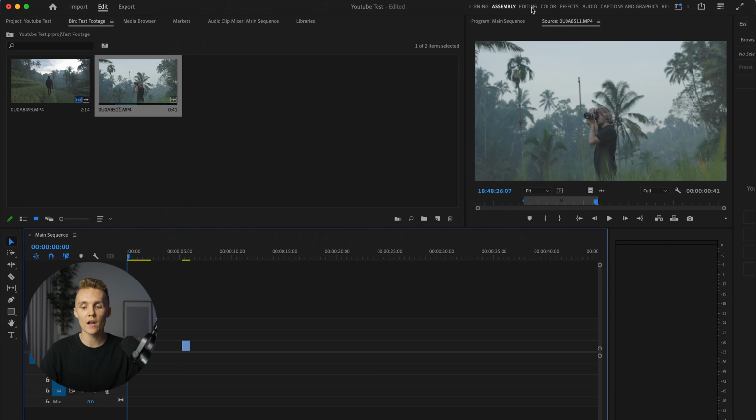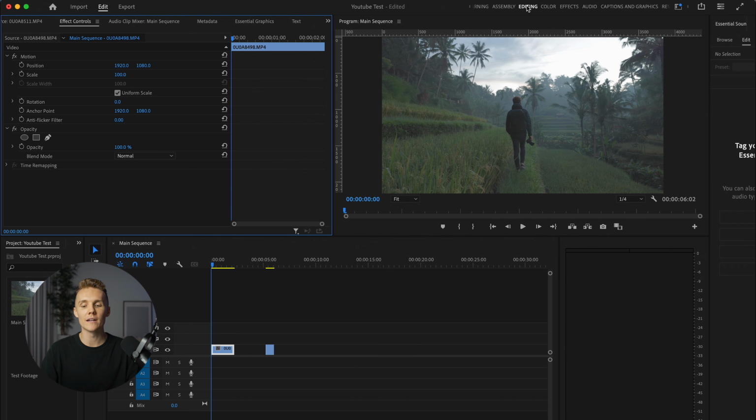So what we want to do is we want to come up to this workspace here, and we want to click on editing. Now, things have changed just a little bit. We've now got our timeline window over here. We've got our project bins over here, and now we have this panel here, our effects control panel. This is going to be fun.